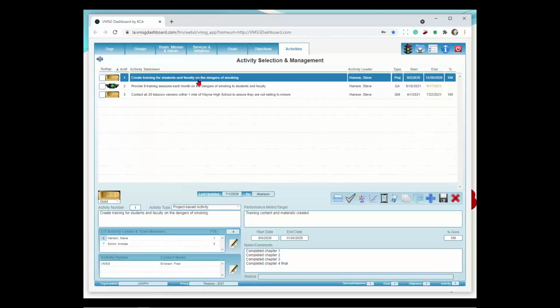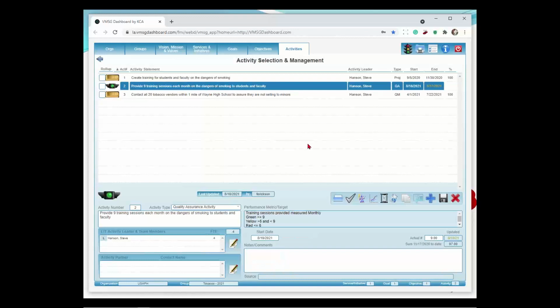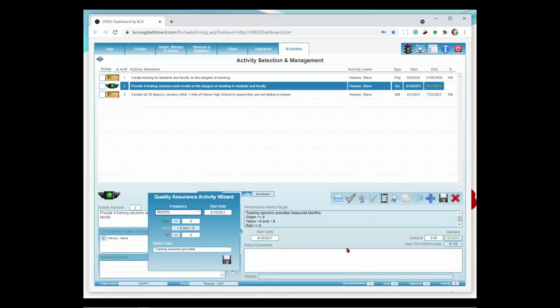The project-based activity is create training for students. Our second one here is what we call a QA activity, quality assurance. The QA activity is unique in a couple of factors. Number one, you notice it just has a beginning date. So the QA activity and QM activity are set up by this little wizard here.